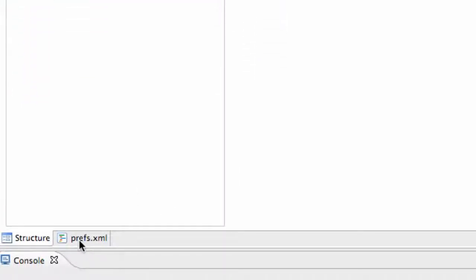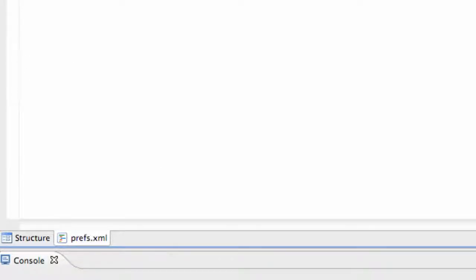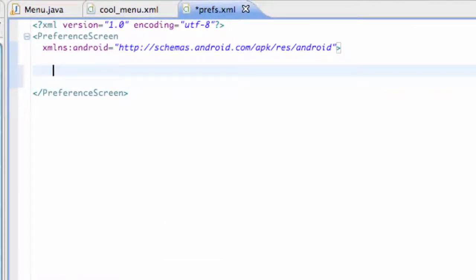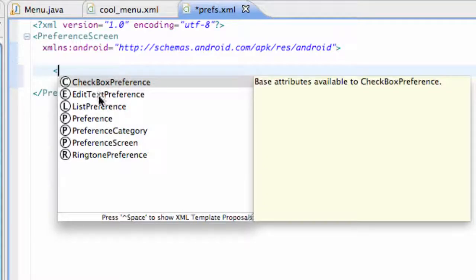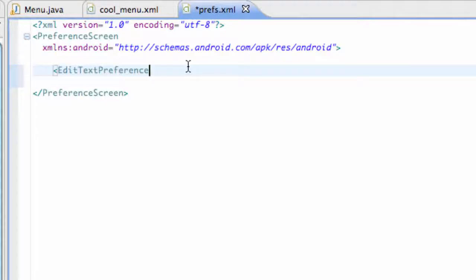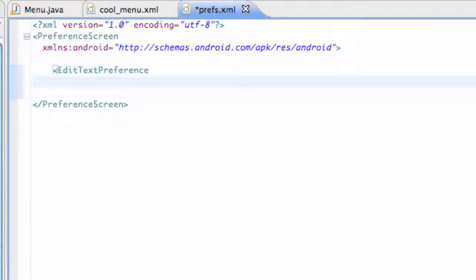Then we're going to go into the XML section of our preferences and see what we can set up. So, greater than sign, and we have a few choices here: edit text preference, checkbox preference, and list preference. Those are basically the standard preferences that you're going to use. So we're going to set this edit text preference up.